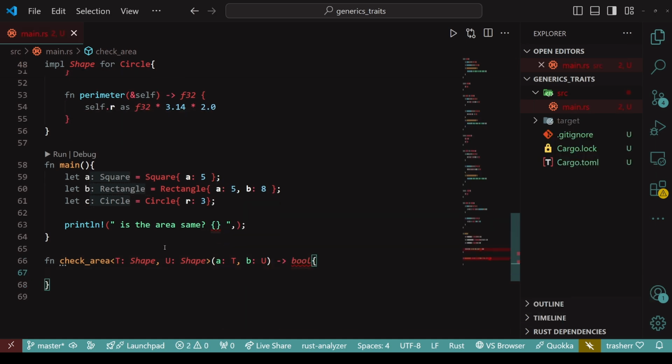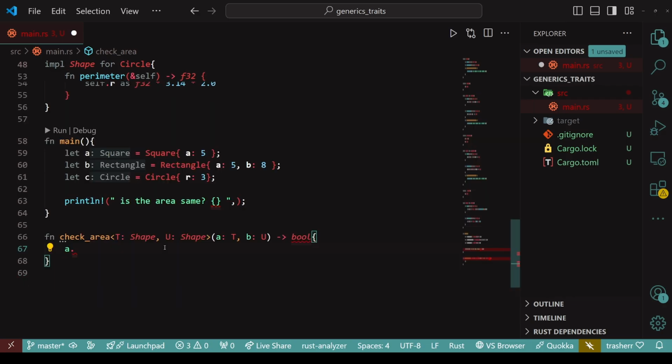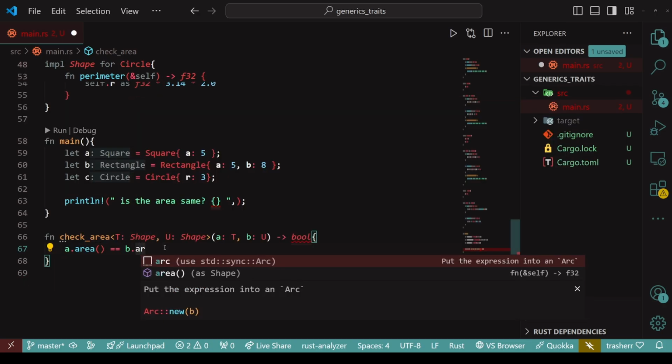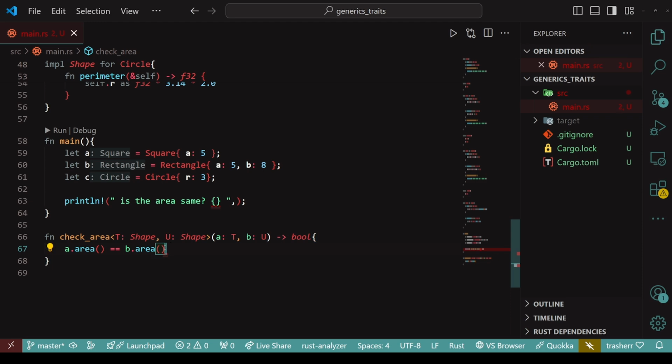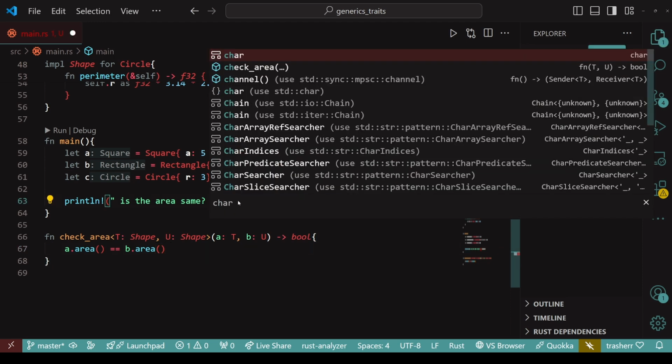Now the reason I have taken two generic types, even though both of them have the same trait, is because both of the structures can be different. For example, if T is Square, U can be Rectangle, Circle or even a Square. But if I don't use U, then both a and b will be of the same type. We'll simply compare the area and return the boolean. And our code is basically ready.